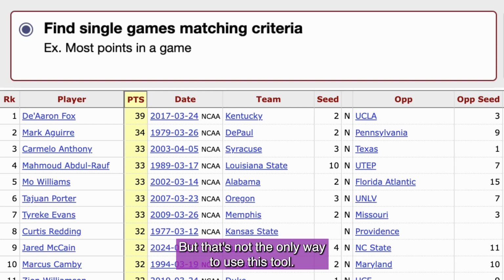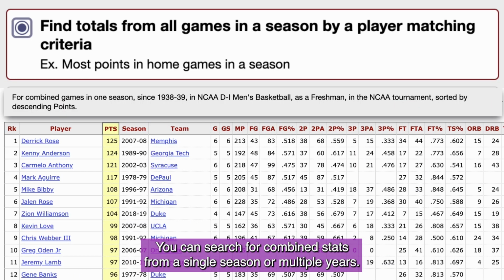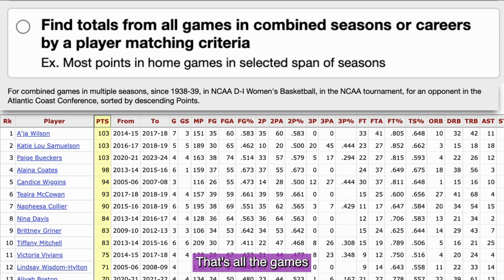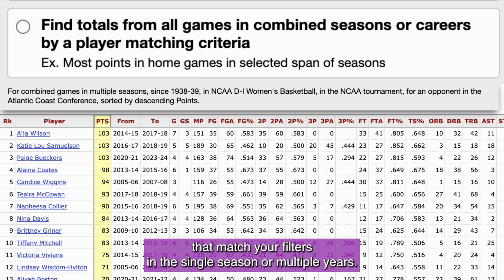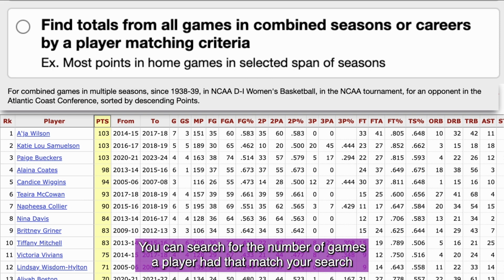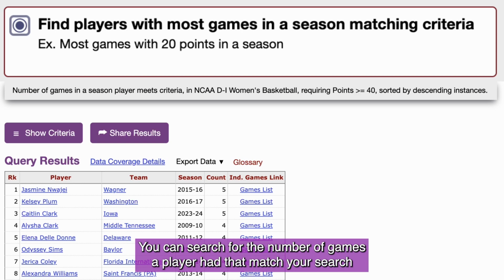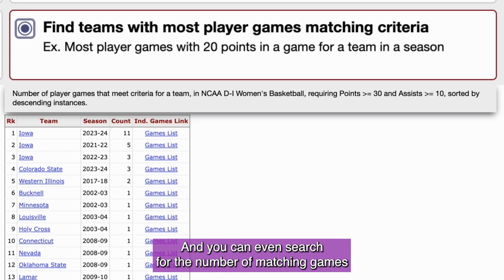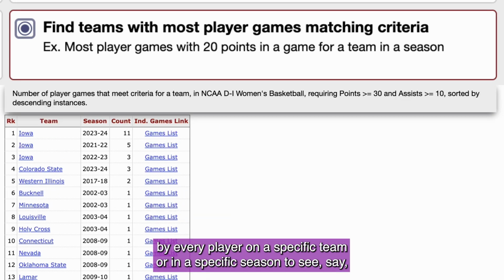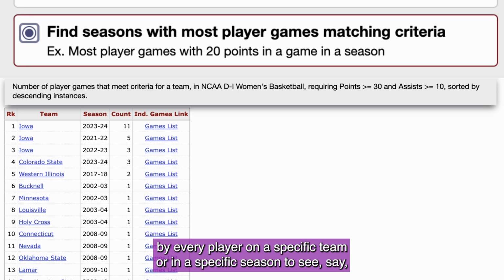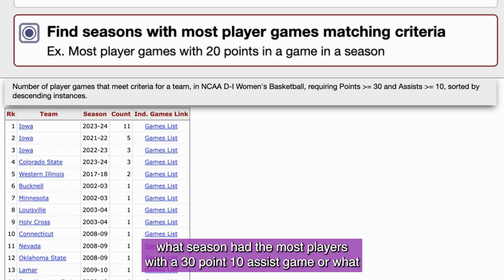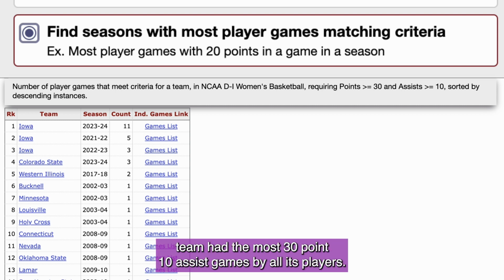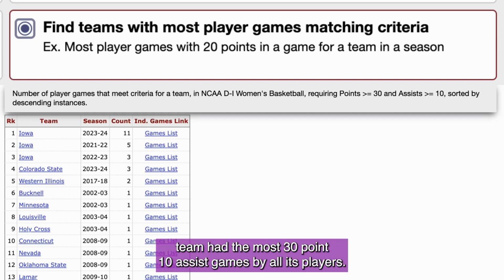But that's not the only way to use this tool. You could search for combined stats from a single season or multiple years. That's all the games that match your filter in the single season or multiple years. You could search for the number of games a player had that match your search parameters. Hang on to that one because we'll be coming back to it in a second. And you can even search for the number of matching games by every player on a specific team or in a specific season to see, say, what season had the most players with a 30-point 10-assist game, or what team had the most 30-point 10-assist games by all its players.